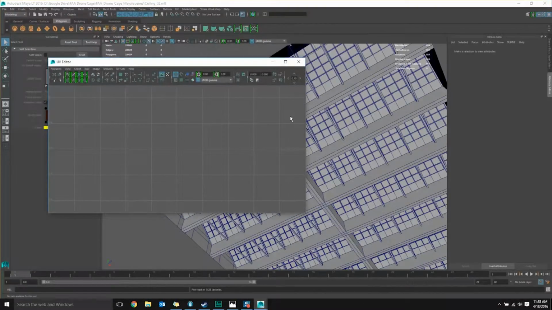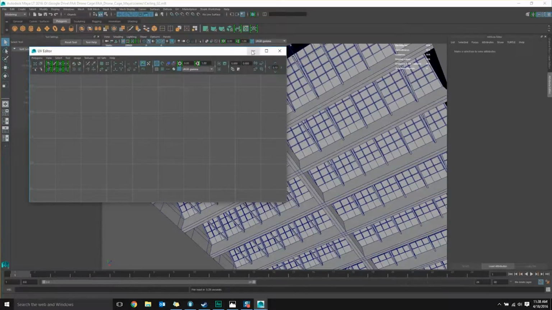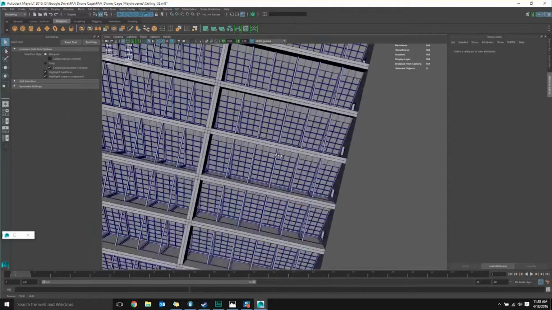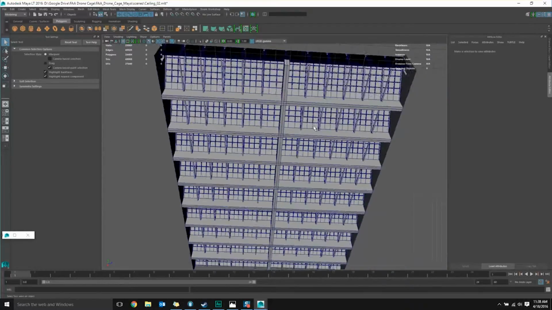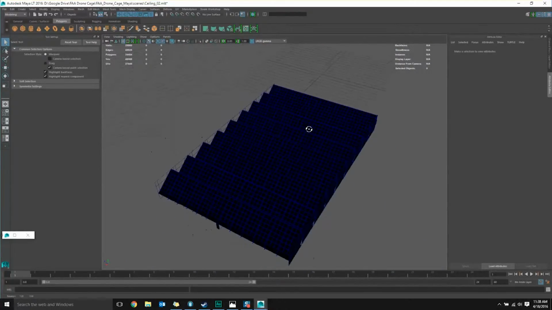Let's go ahead and open our ceiling back up. And yes, we have our UV editor now that I reset the location of it. Perfect. So here we are with our object. Now we're only going to work with one set, and then we're going to duplicate it over and over and over again across the entire object.